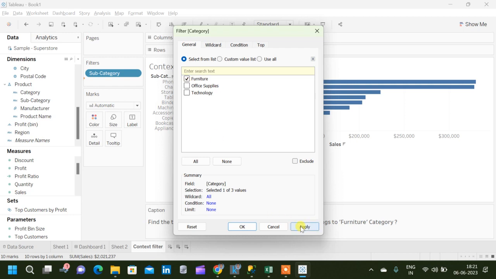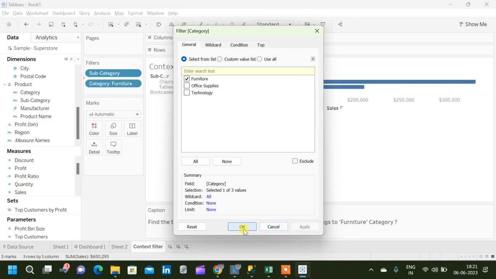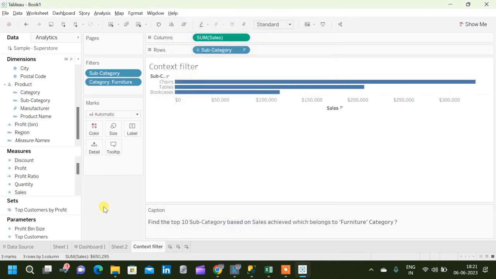If I click on apply, now we'll be able to see that the result is reducing. So why is this happening? Because in Tableau we should be careful about the operation precedence. Now we are only getting chair, table and bookcase which belong to the furniture category, and only giving the results from the top 10 we found earlier.